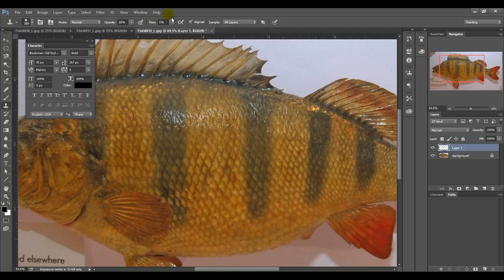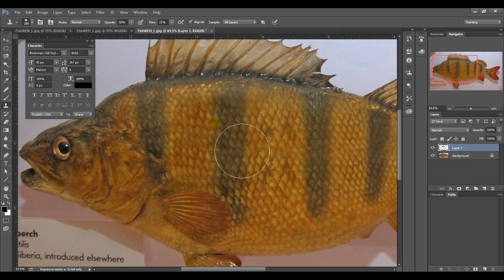Now, my flow is set really low, which is typically fine. But for this, I really just want to be a little bit more aggressive in taking that out. There we go. Now, the reason we don't want to have that highlight is because the highlight would be on every fish all the time. If I'm going to light my own fish, then I want my own highlights to be there.